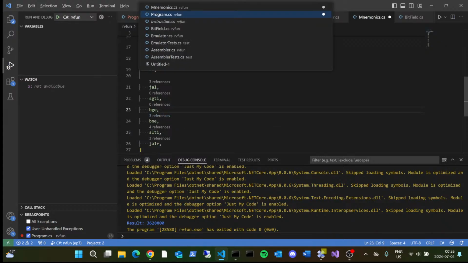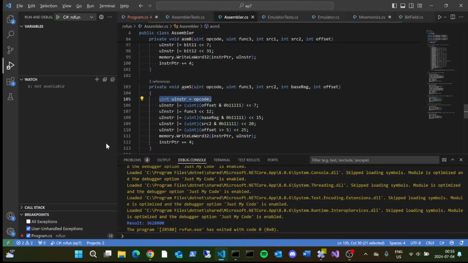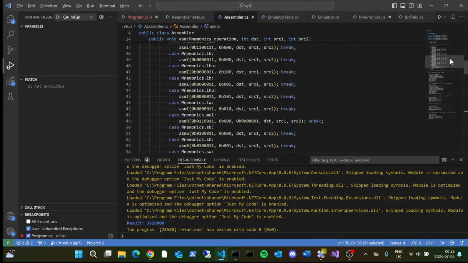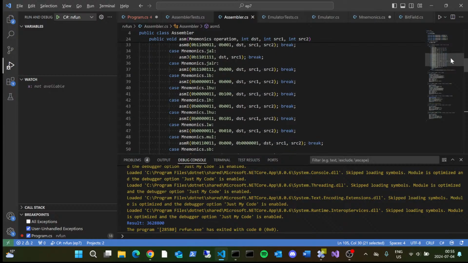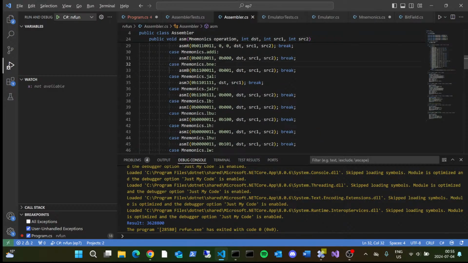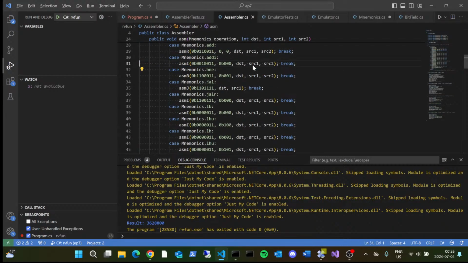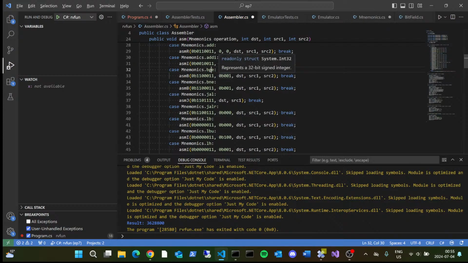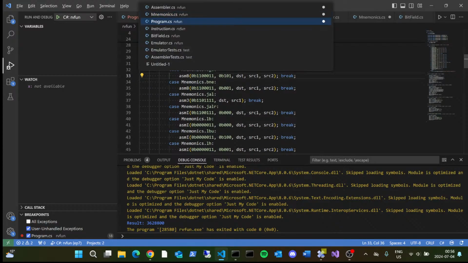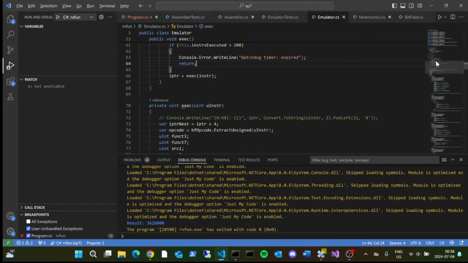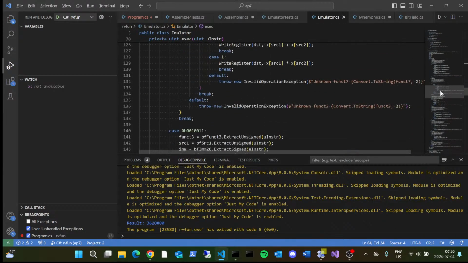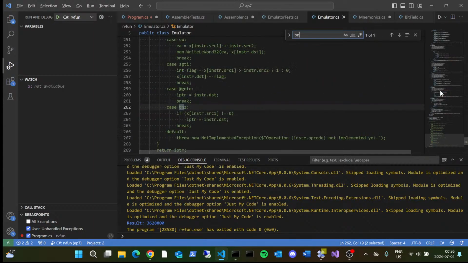Okay, so now we have BGE added. Now we need to add it to our assembler. BGE is going to be handled very similarly to BNE. So all I have to do is find BNE and then copy that value and paste it over here. Here's BGE, and then the bit pattern was 101. So that assembles BGE, and then finally we go to the emulator, and now we implement the emulation of the BGE. So let's find BNE.